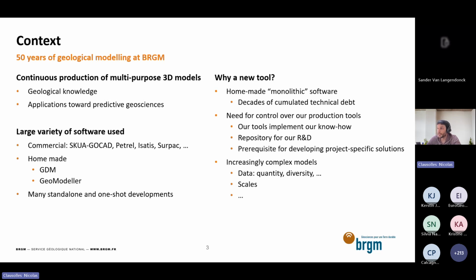Another point is that we are facing nowadays demands for increasingly complex models in terms of quantity of data, diversity of data, and scales and ranges of scales to model. And our historical software starts to reach its limits to answer these problems. So that motivated the work I will be presenting.